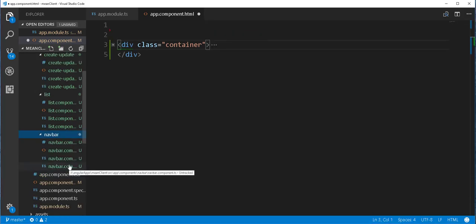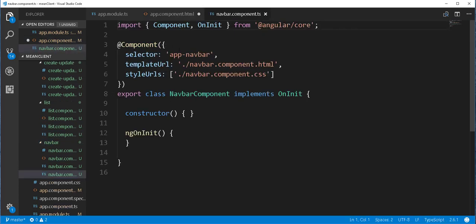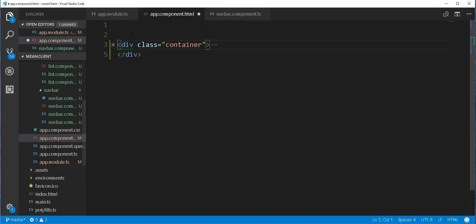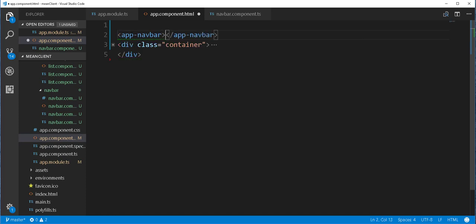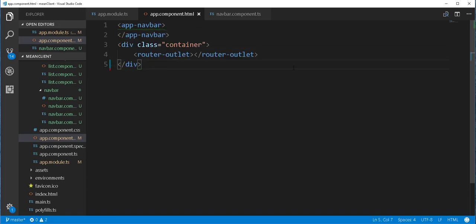So in the navbar component.ts file, this one here, we have this selector. So I'll copy that and place it here as a tag, meaning our navbar will display here and the different HTML pages from the components will display here.